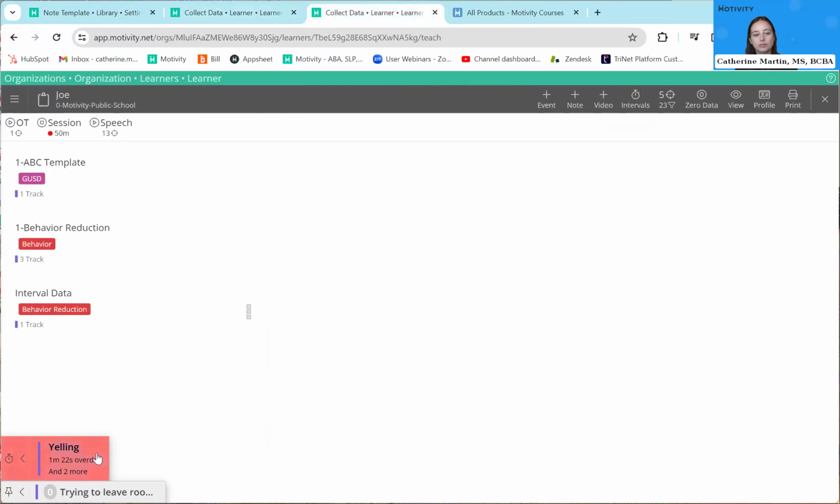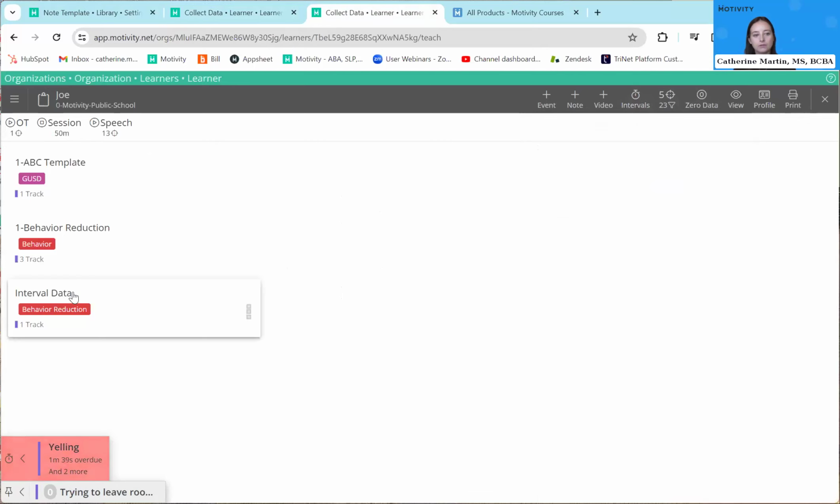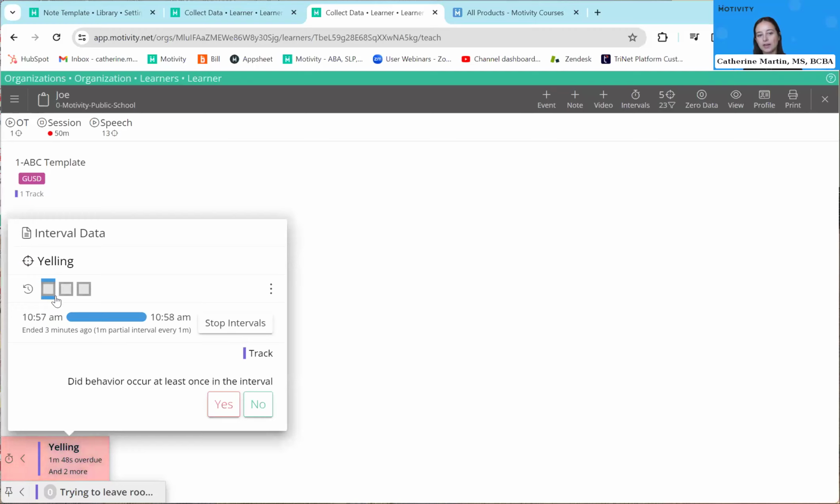I do have an interval that's running. So with Motivity, we have this interval that you see up at the top here. We're in our collect data view, and I can make intervals active or inactive however many times I need to throughout a time that I'm working with a student. Down at the bottom, I see my interval as well as up at the side here. Depending on what's easiest for your staff to collect data, I know for myself, it's really helpful to just have something at the bottom. You'll see here that as my interval's running, I've missed a couple intervals that I could be collecting data on, and that's why the system is flashing red for me.